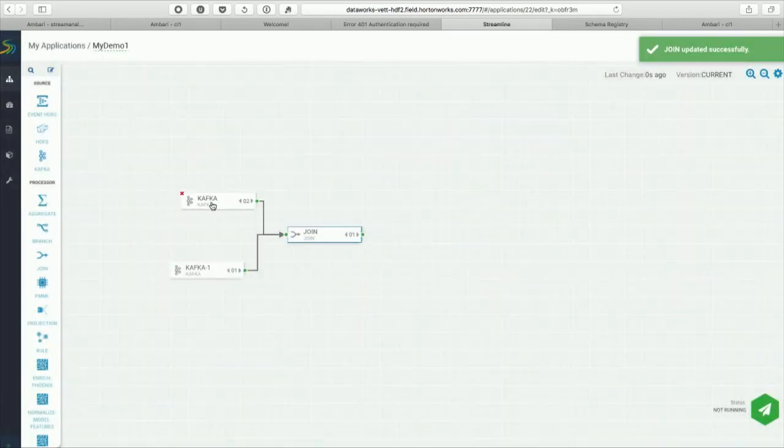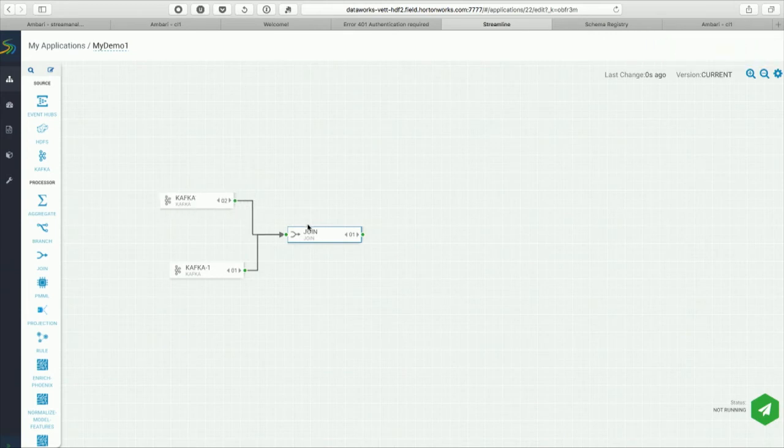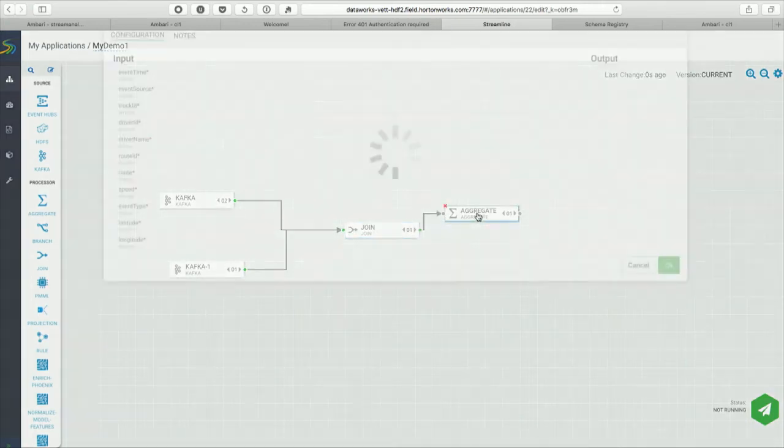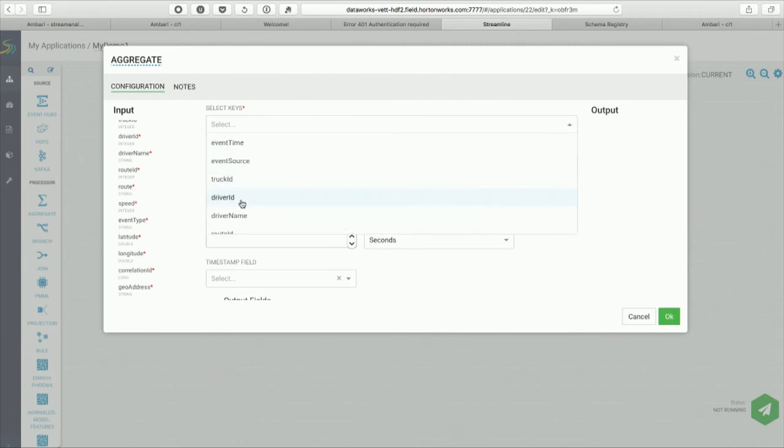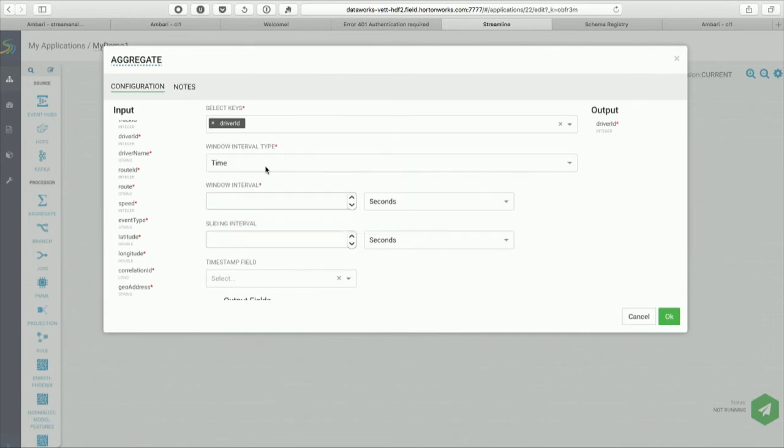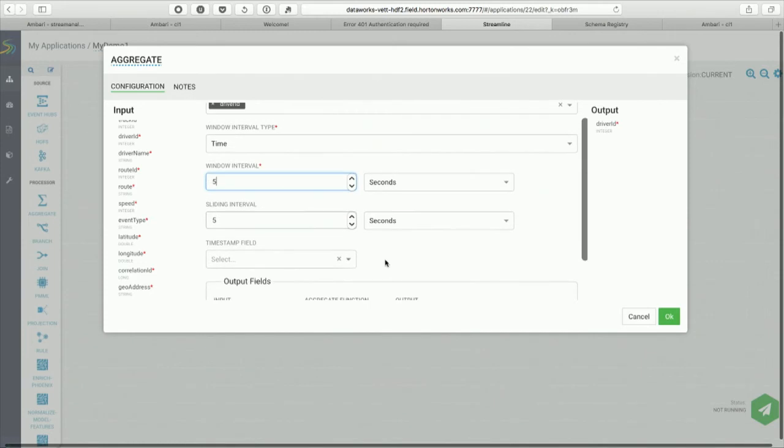So we define 2 Kafka sources with 2 different topics, join them using a window-based join, and then I'm going to add an aggregate. This will give me all the output fields that I selected from the join processor. Here, I'm going to group by driver ID and a window interval of, let's say, 5 seconds.